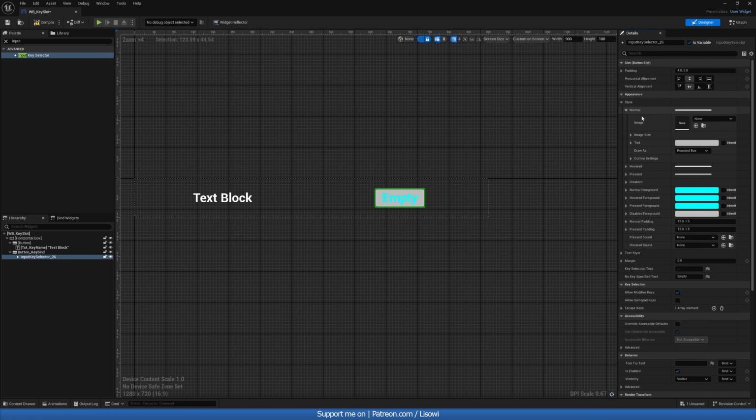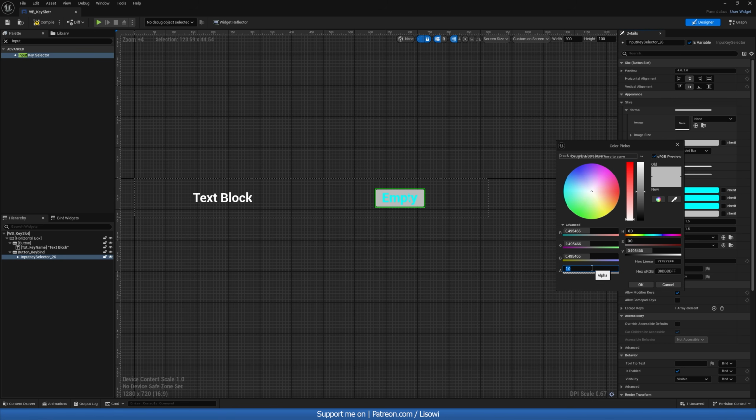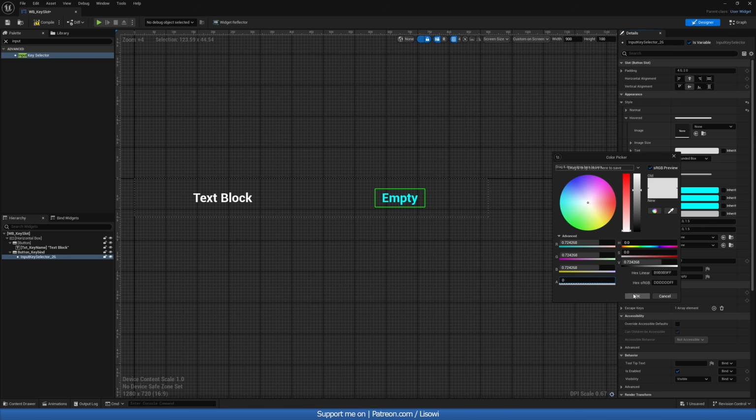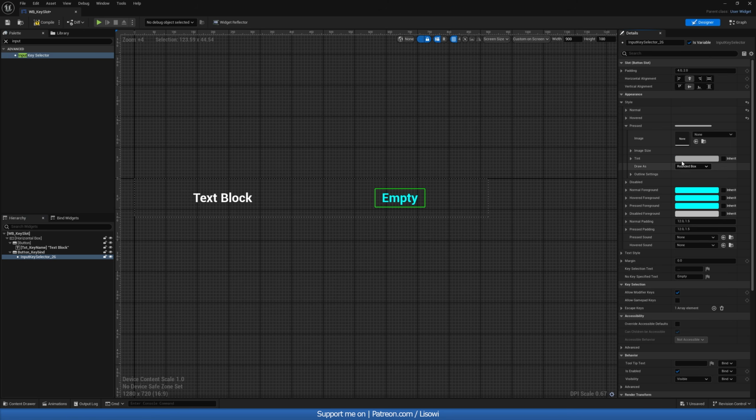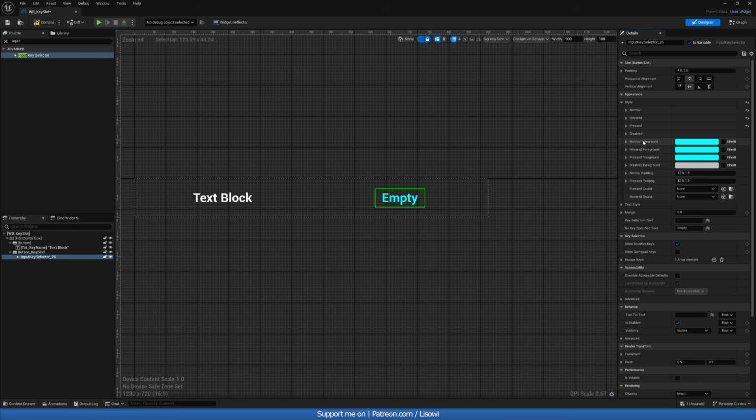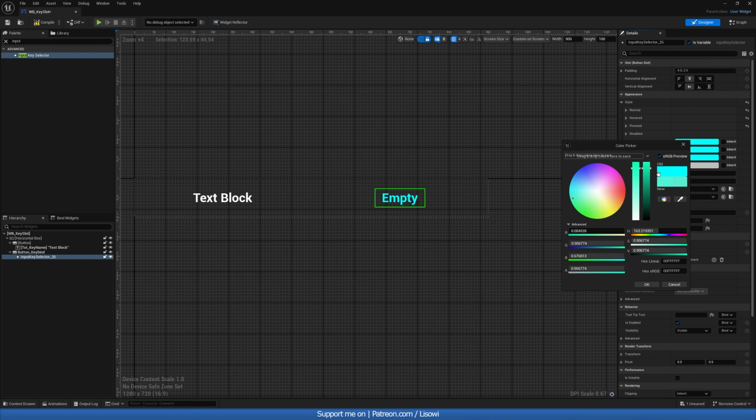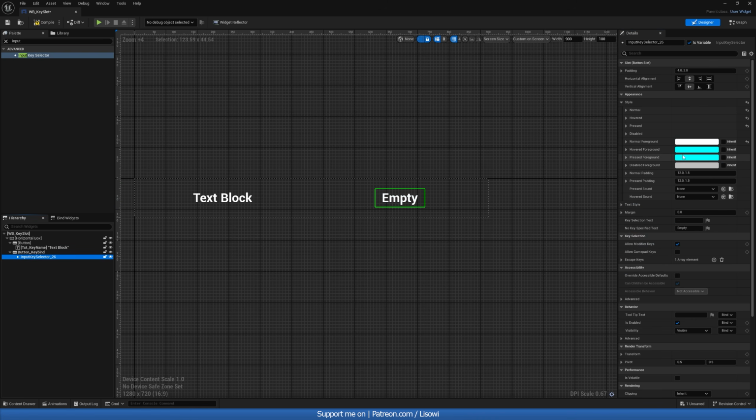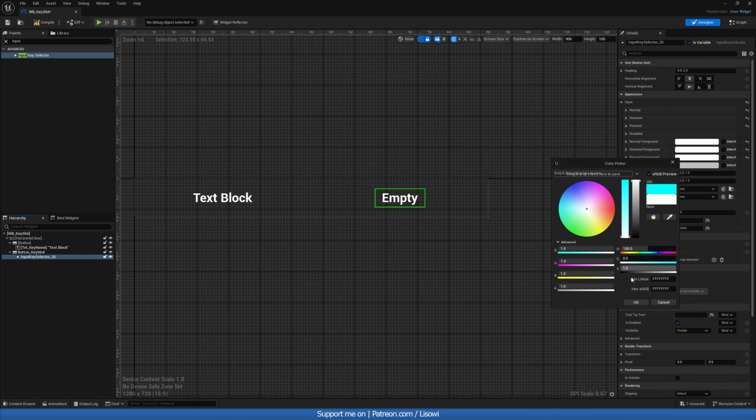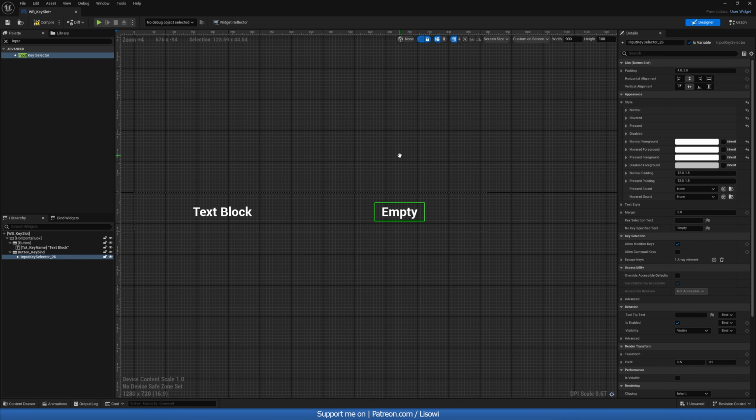We can just set all of these to be 0. Normal, hovered will do 0, and then pressed will also do 0. Now the text itself, you can change it to a different color if you want. So we could go white, hovered, we could do white, and like so. So play around with this however you like.